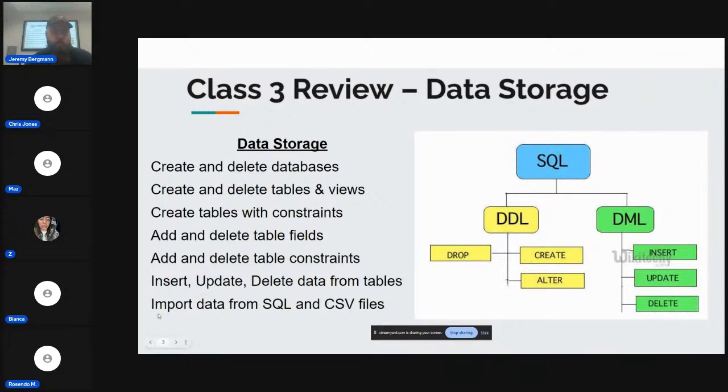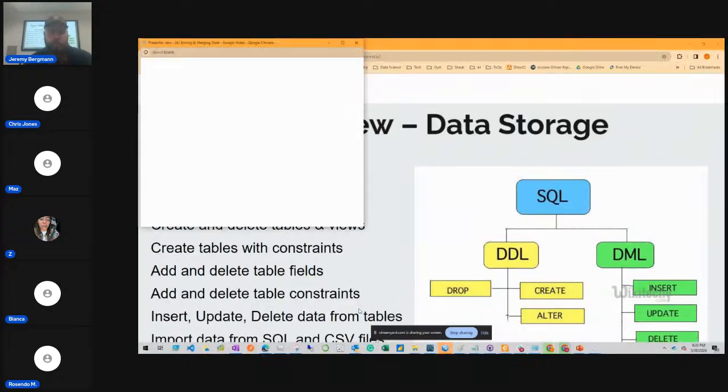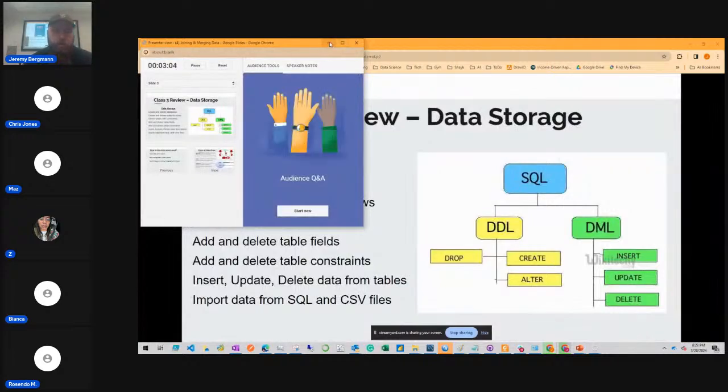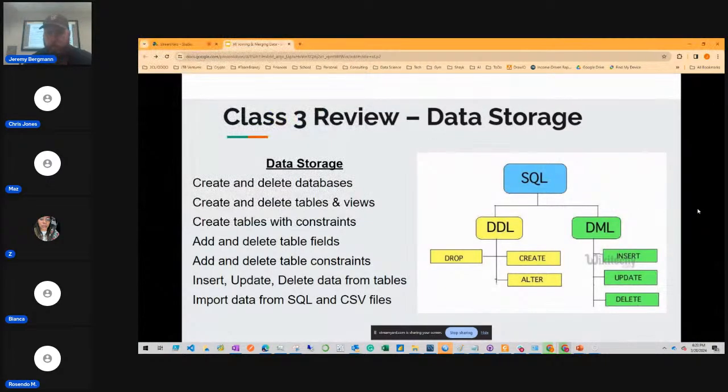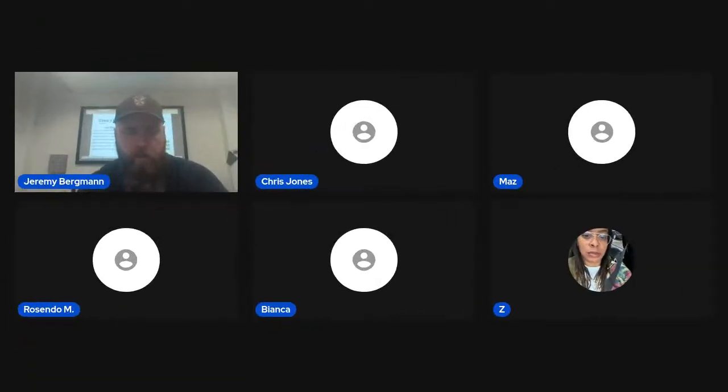What we will do at the end of class is work on importing data in SQL and CSV files. I did put a little note in Slack today on processes that would help you import files, but we'll do that as part of the homework and exercises at the end of the day. So with that said, we'll try to get to that a little bit faster.